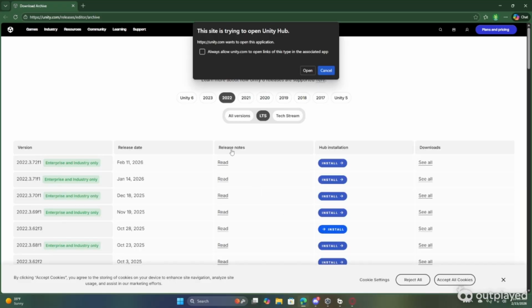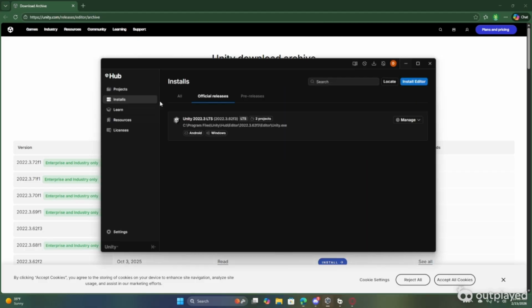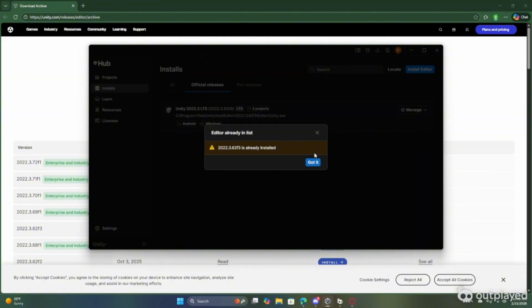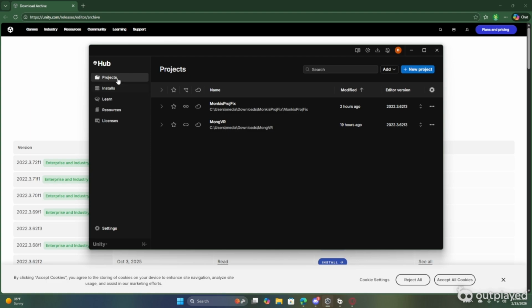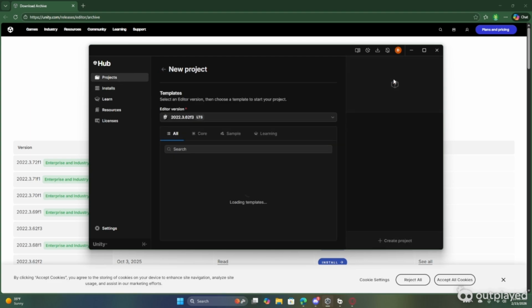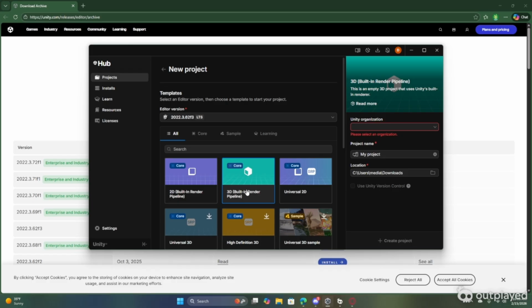I'm just gonna do this one, and then you're just gonna click open right here. It's gonna bring you up here, and it's gonna have a drop down right here where it's gonna download. Now once this is all done, you're gonna go to new project, 3D built-in render pipeline. Make sure your editor version is on the one you want, because it might have made you automatically download Unity 6. So you're gonna have to click this drop down to select whichever one you've downloaded.